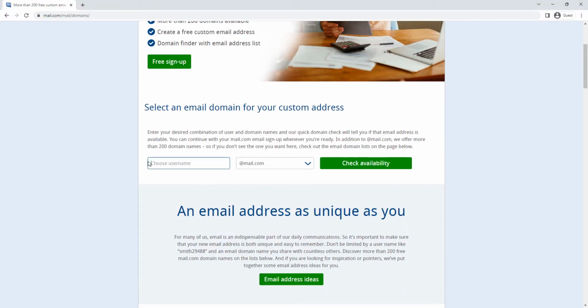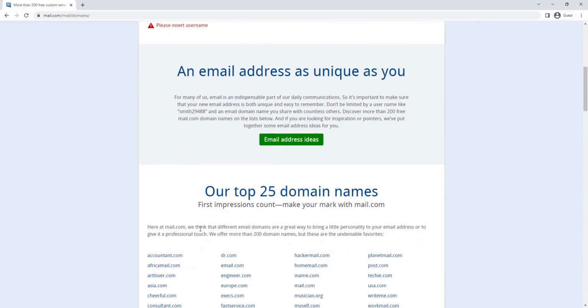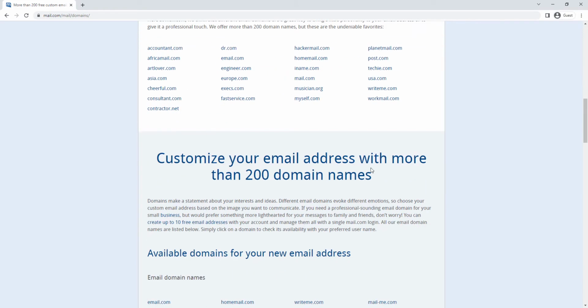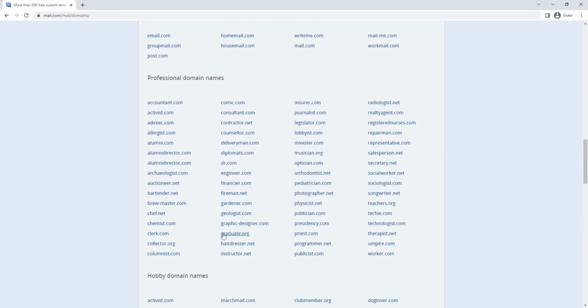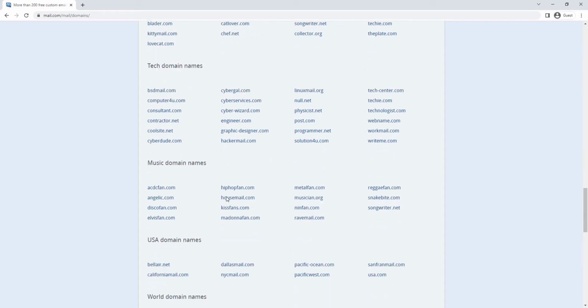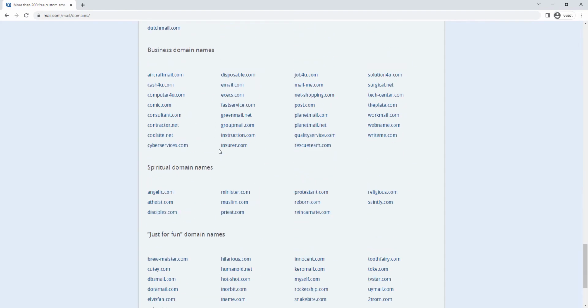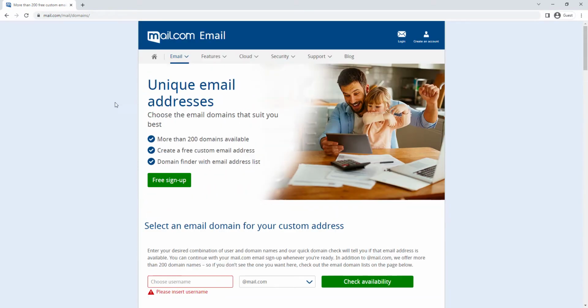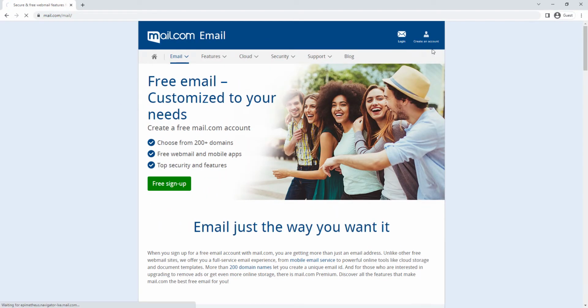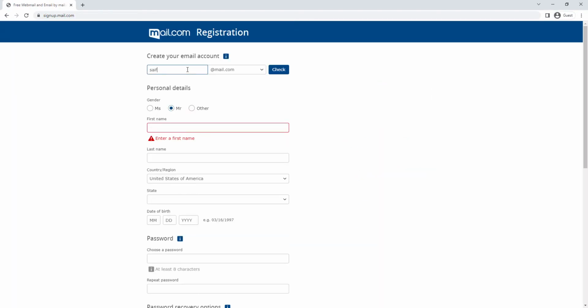Number 3. Mail.com. Mail.com is a service that lets you choose from over 200 domains. You can choose a domain related to your profession, graphicdesigner.com, your hobbies, @petlover.com, technology, @techie.com, etc.